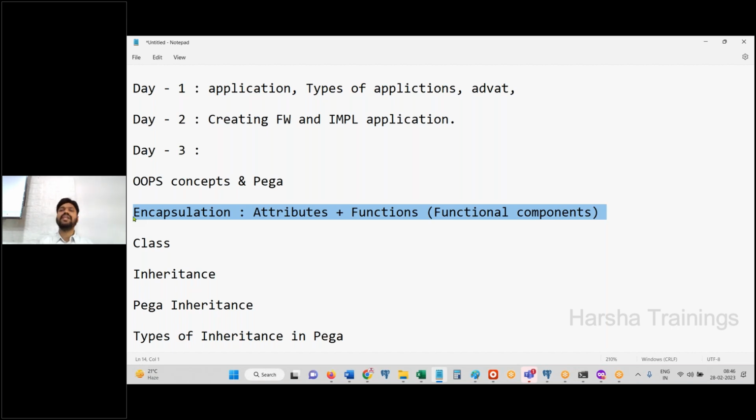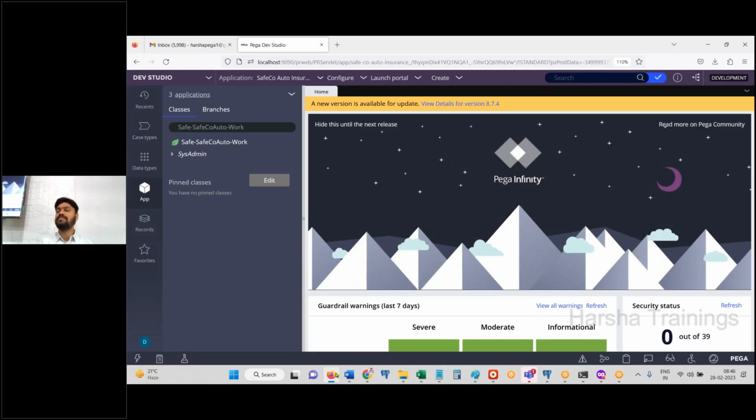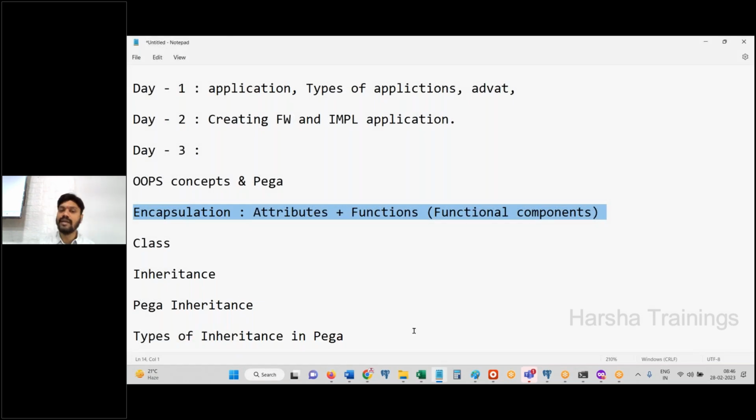Why do we need object-oriented programming here in Pega? Because, as I told you during the demo session, Pega is built on Java for its internal business logic. So Java is object-oriented programming. That means while we are implementing something here, even though we are not going to write the code, we will be using object-oriented programming concepts. That's why we need to understand which concept it is, and that's why we need to know about the concepts. Everyone clear about encapsulation?